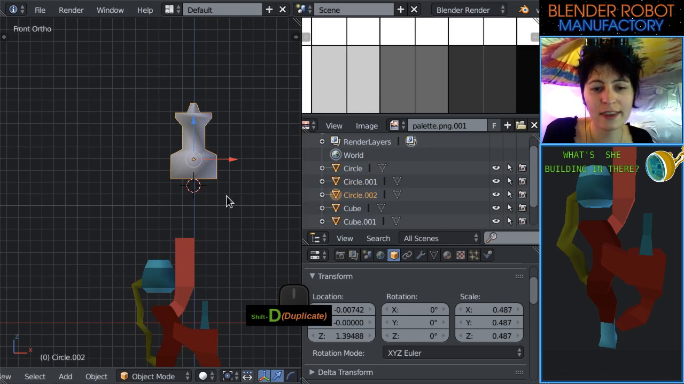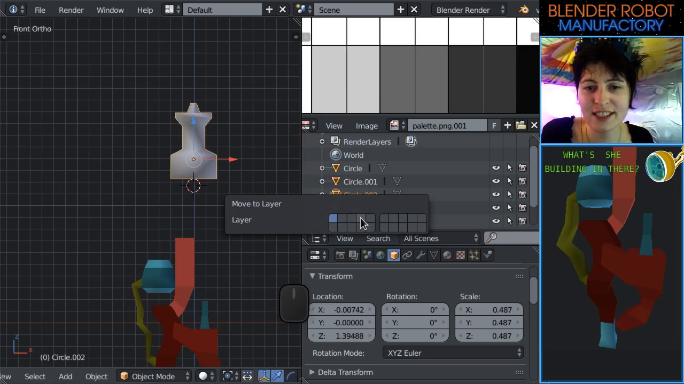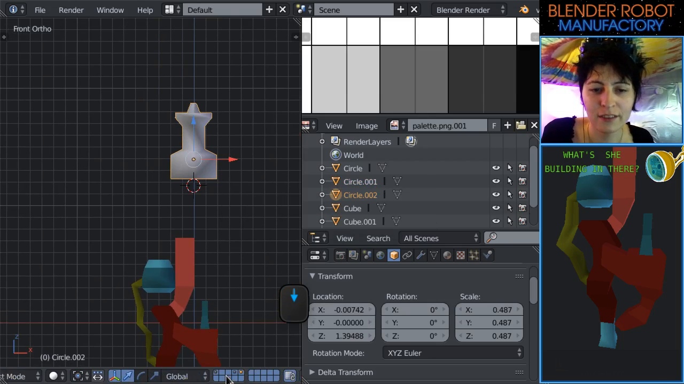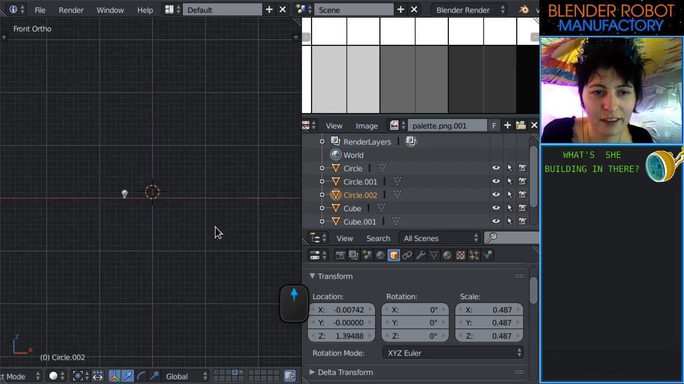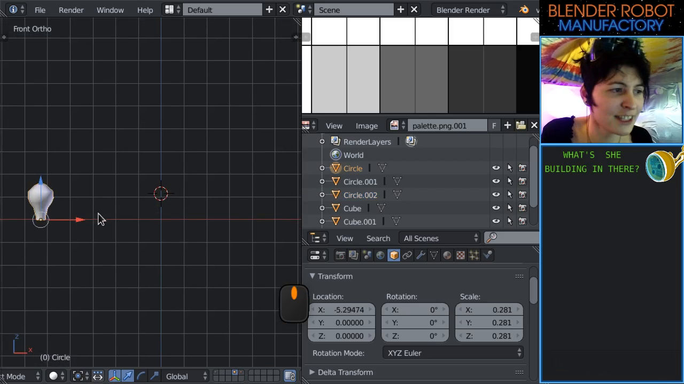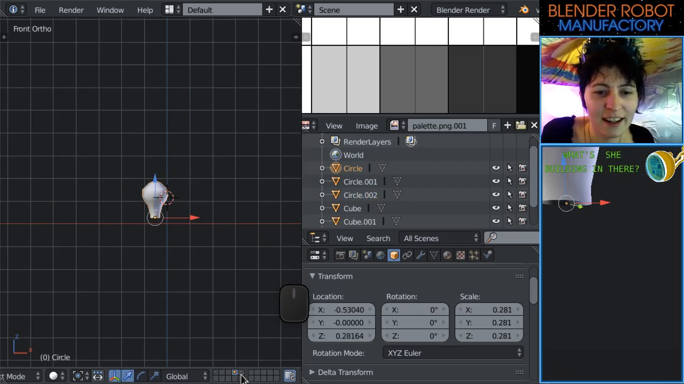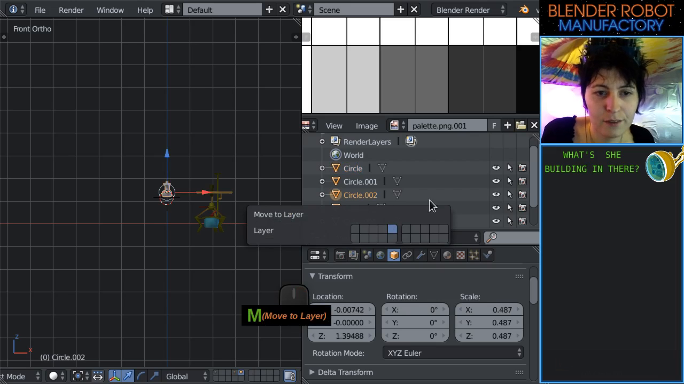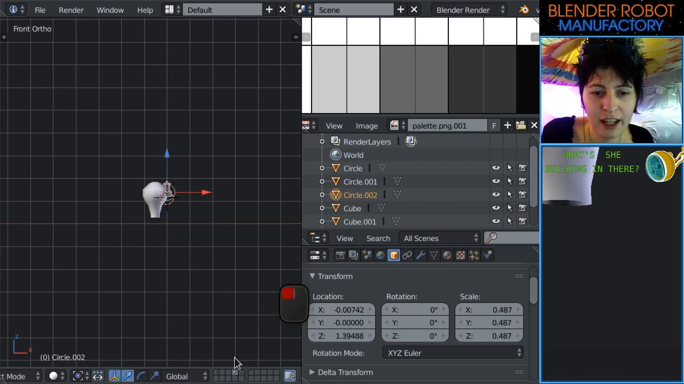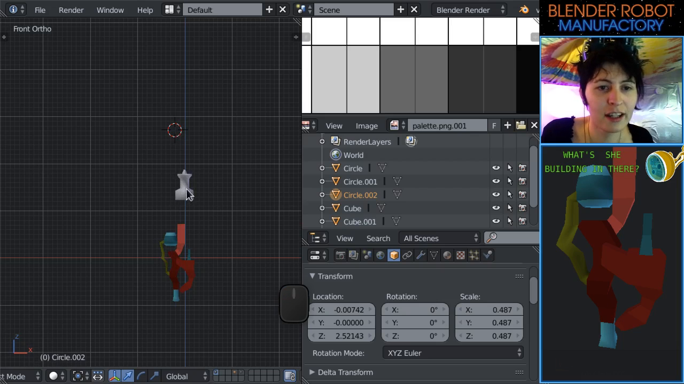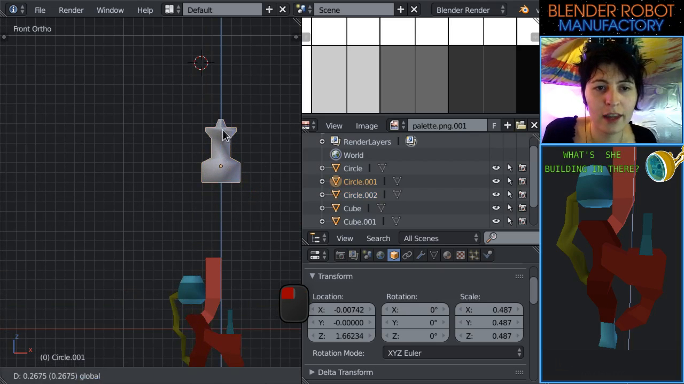Just copying this, moving it over to a different scene for safekeeping. What have we got over here? Oh yeah, the gas bag. We might still use that. Move this over here, pull it up there, and go over here.